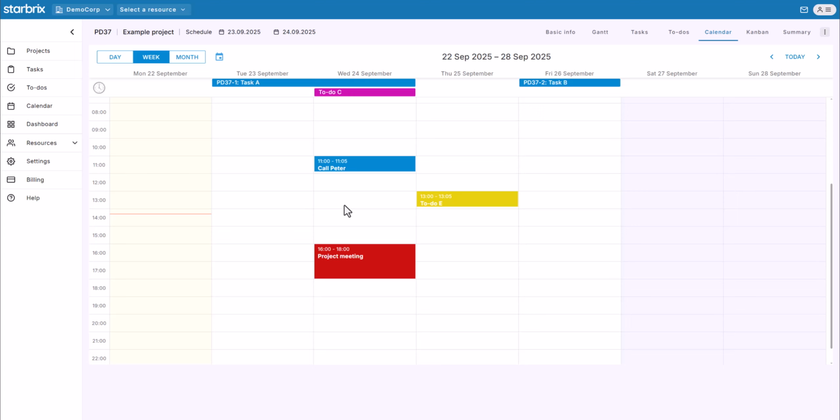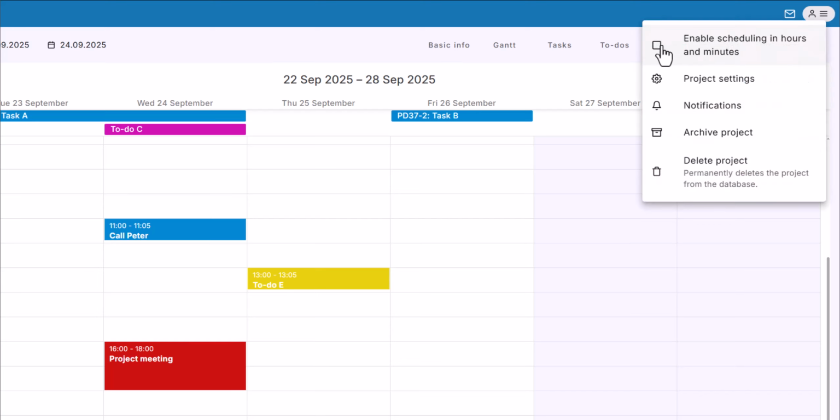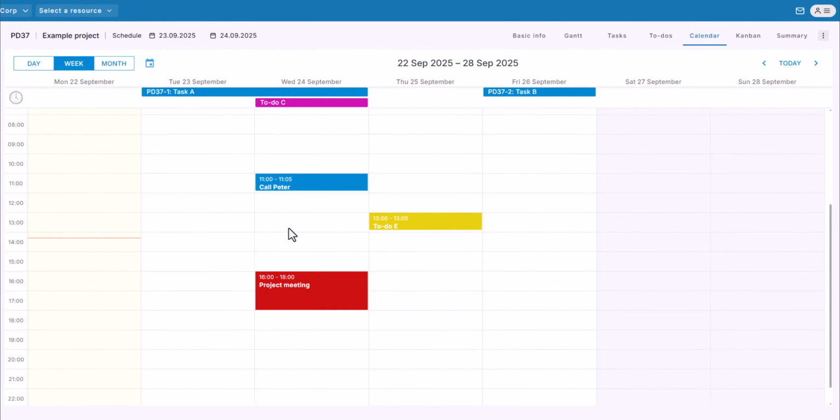If you're going to add master plan tasks directly in the project calendar, I suggest first turning on scheduling in hours and minutes. Otherwise, the start and end times won't be saved. You'll only keep the dates. The project calendar shows everything related to this project in one place: tasks, to-dos, and events. The benefit is clear. You get a complete picture of the project schedule, making it easy to see how deadlines, meetings, and small to-dos fit together.